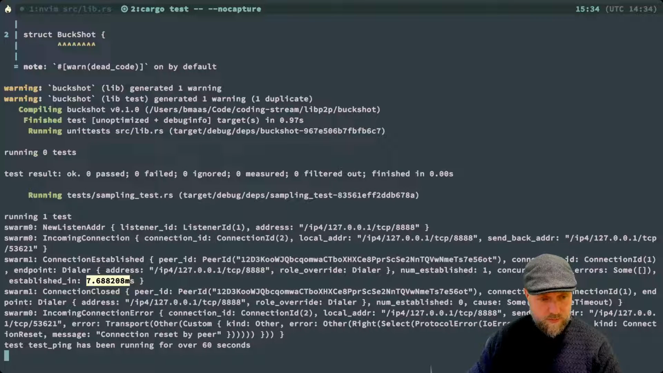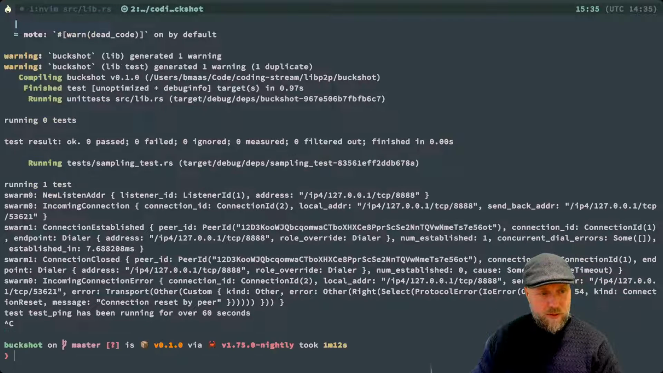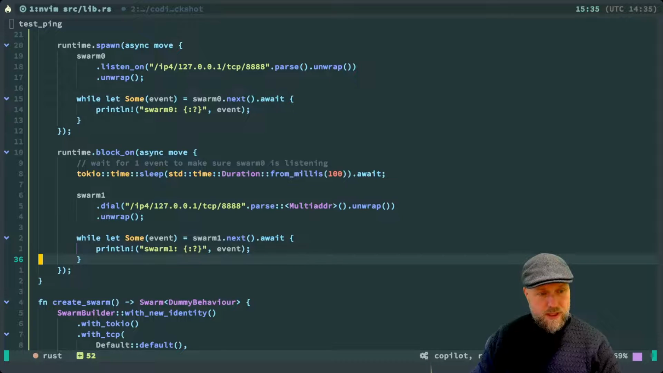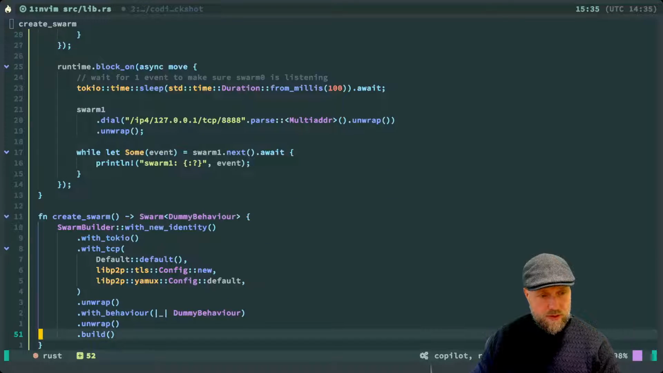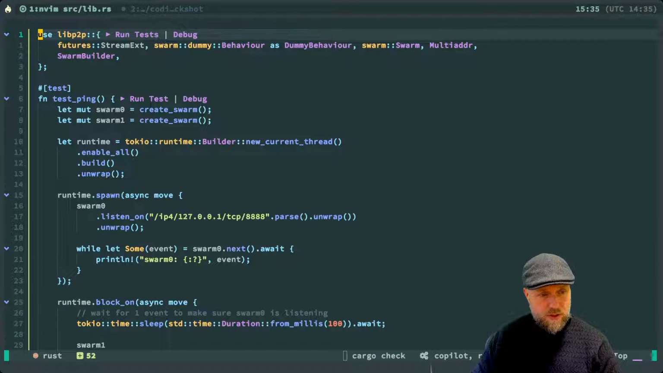And then swarm 1 immediately closes the connection, and this is going to be very interesting because here we get the keep-alive behaviour of libp2p, essentially, kind of. Okay, I think we covered a lot in this first episode on creating our little custom protocol in peer-to-peer.